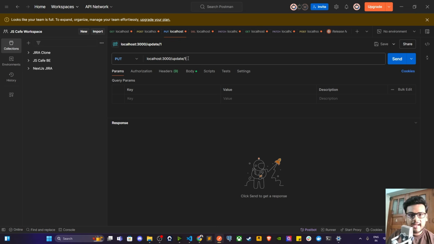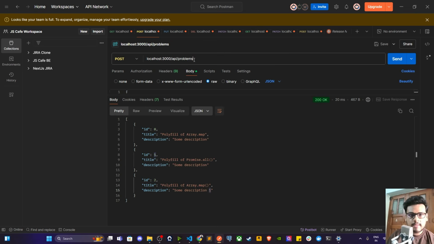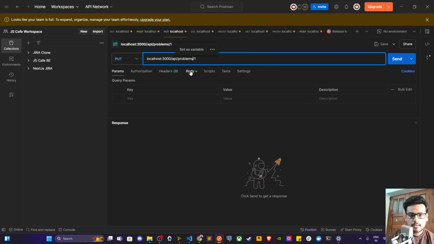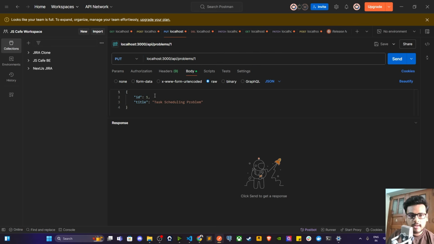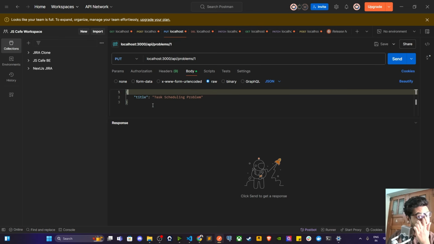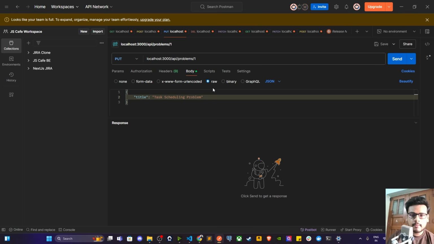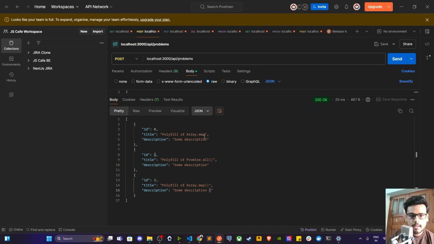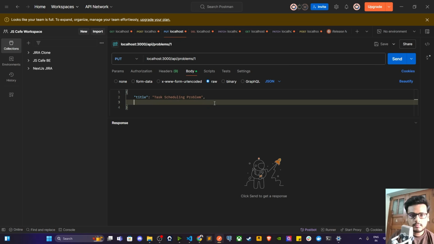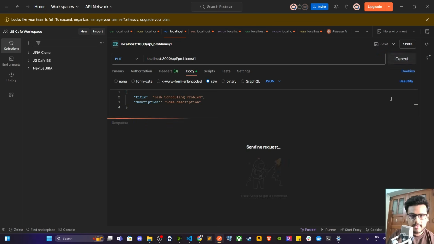Now I want to update the problem. So I will do /API/problems/1. The body would be like this. In the body we don't pass the id, we pass the title. For example, it will become task scheduling problem, and we have some description like this. Okay, let us hit this.